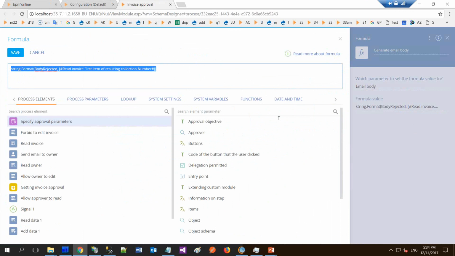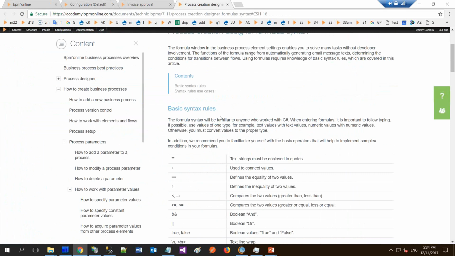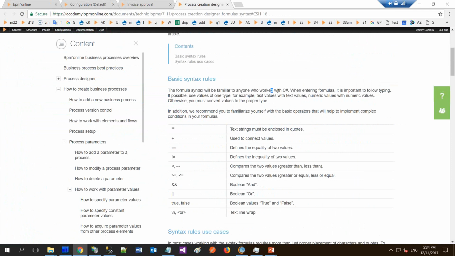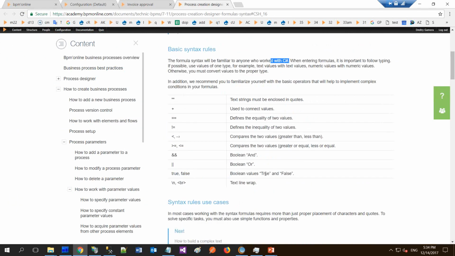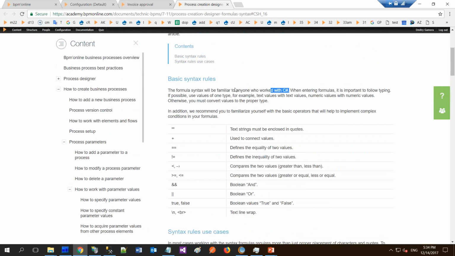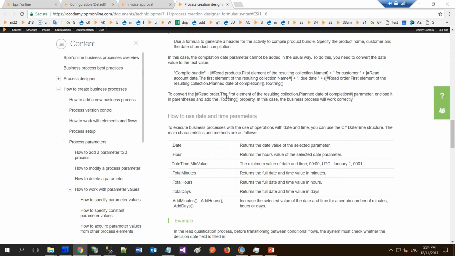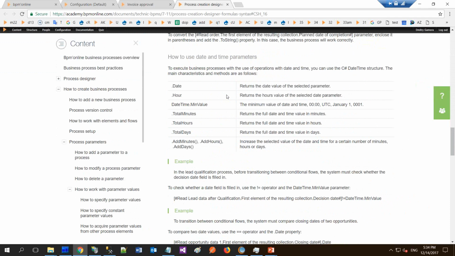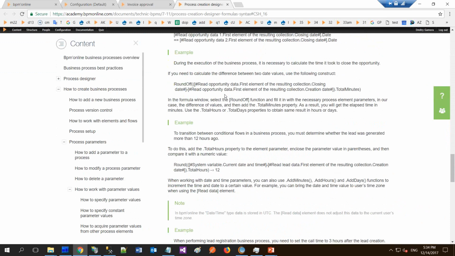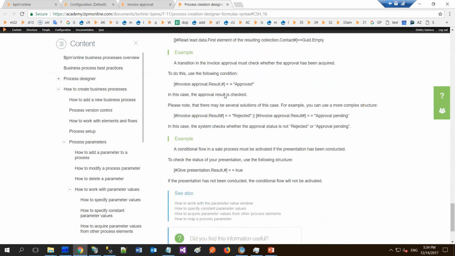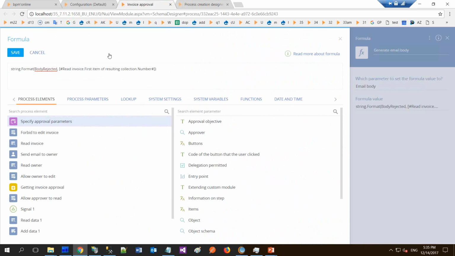The formula editor is very powerful. It is recommended to read some additional articles about formula syntax. You see that it's very similar to C# syntax, and you can use logical operators, comparison operators, Boolean operators, and so on. And also there is a big article containing good examples of working with formulas, with values, strings, date and time, and others. So you see a lot of examples here. Please pay attention to this if you need some additional details about formula creation.